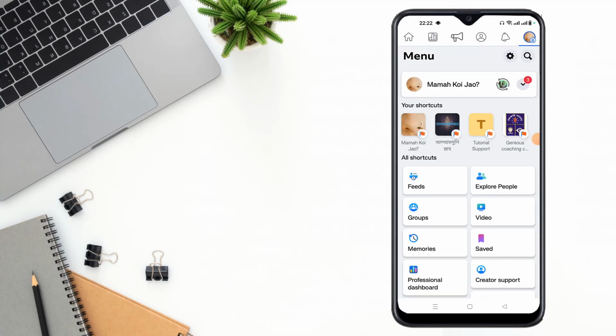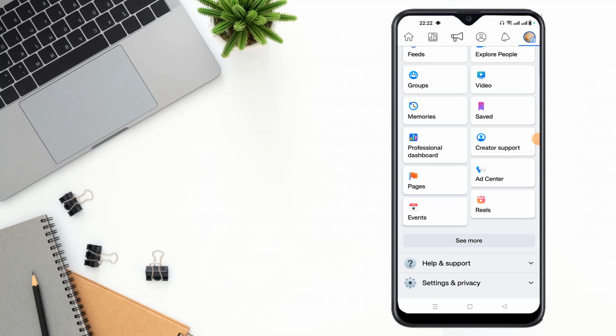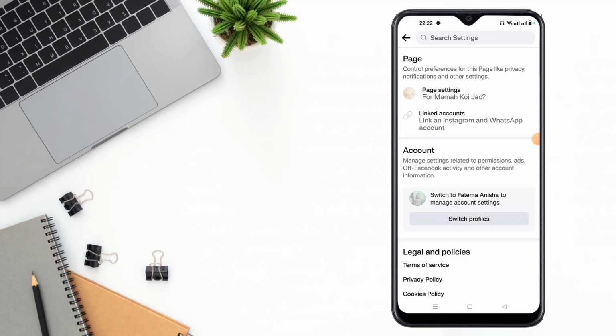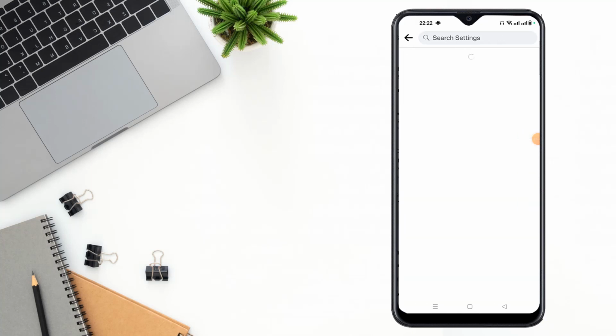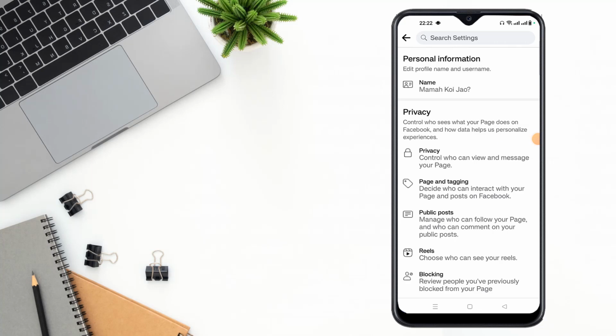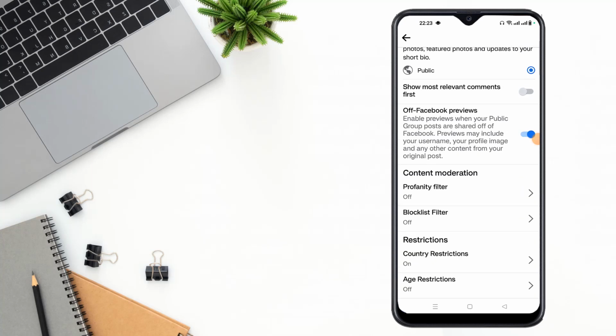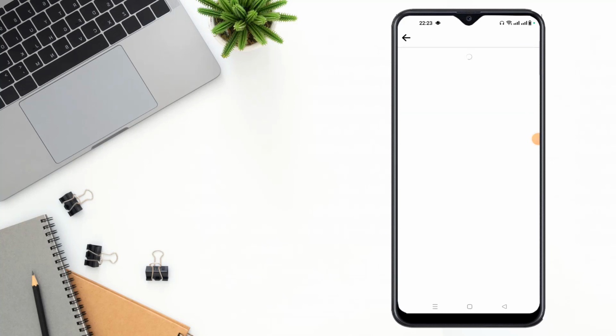After clicking the three dot icon here, you have to scroll down and click the settings and privacy option. Then you can see the settings option here. Click the settings option. Then click the page settings option. After clicking the page settings option, you can see the public post option here. Then click the public post option, scroll down and click the age restriction option.